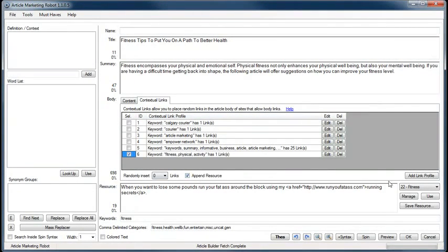Now the next thing you're going to have to select is randomly insert. So let's say you had 2 keywords you wanted to target, and you wanted 2 keywords in the article body, or in other words, 2 contextual links created. You would select 2, right?